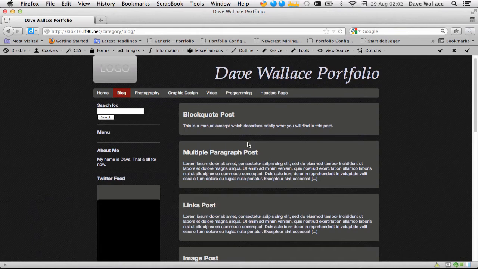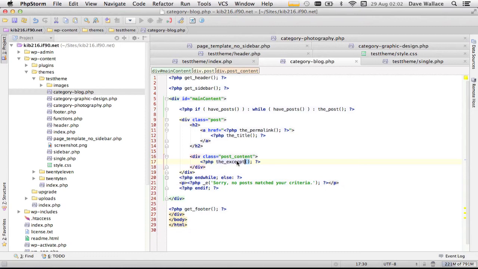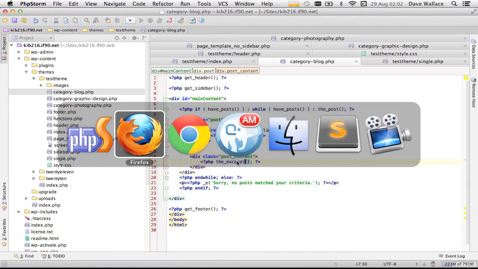So that's useful because the first 55 words of a post might not be a good summary of what someone will find in that post. So you might want to write your own little brief descriptions of what people are going to find in that post for an overview like this. So that's what the manual excerpt is good for. It's good because without changing the code, we don't have to change anything here. You still get that fallback to the first 55 words of the post if you don't specify a manual excerpt.